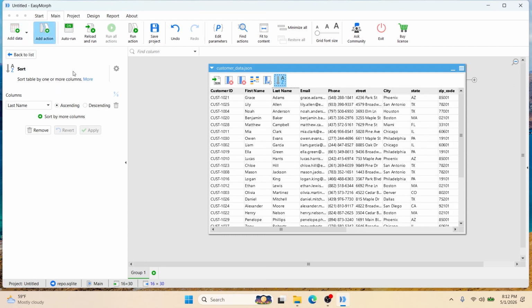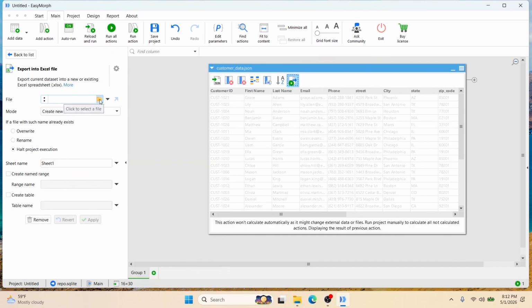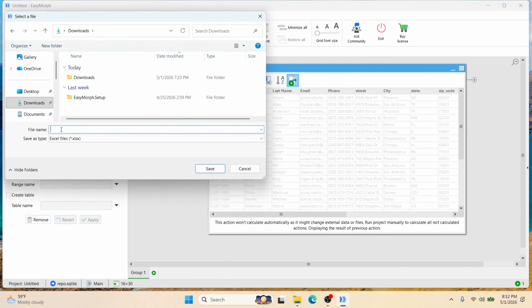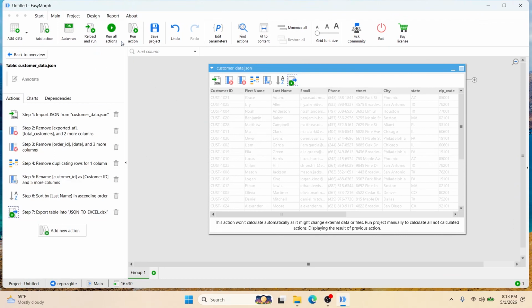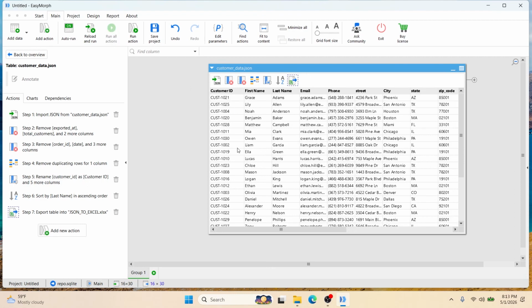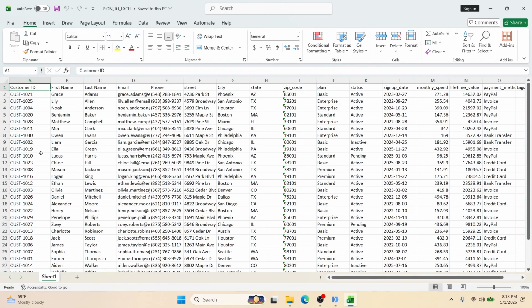So now let me export this into Excel by adding an action called export into Excel file. I will select my output folder and then name this file JSON underscore 2 underscore Excel and save it and apply it. Now let me run the full workflow by clicking on run all actions, and that's it. It's done. Now let me open the file, and here it is. All 30 customers from our JSON file now in a clean spreadsheet with names, email, phone numbers, street, city, plans, everything organized in proper columns, and it's ready to use.